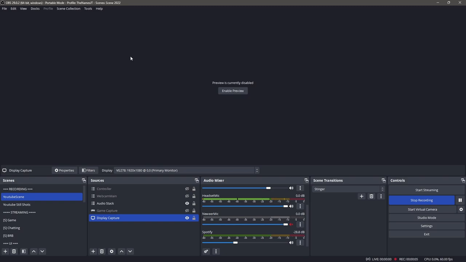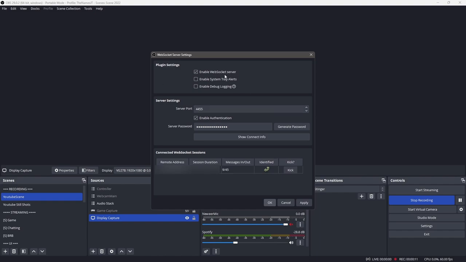The next step is to open up OBS and go to WebSocket server, enable it, and if the server password is not there, click generate password, because we're going to have to use this information later. So make sure you do that, and then click show connection info, because you just want to put that in a notepad since you're going to need it later.